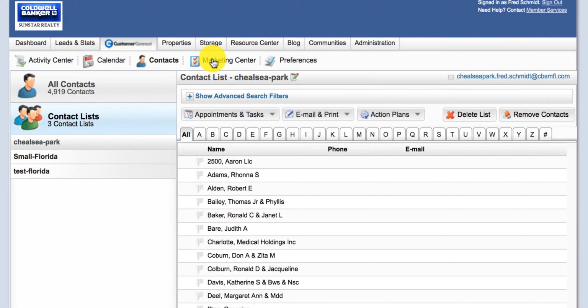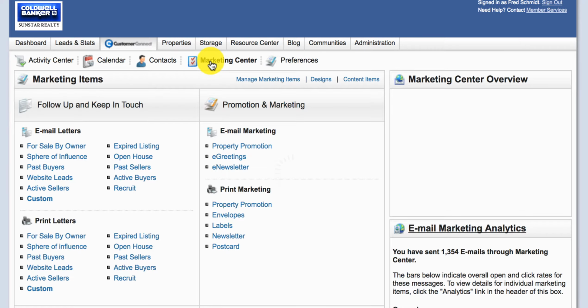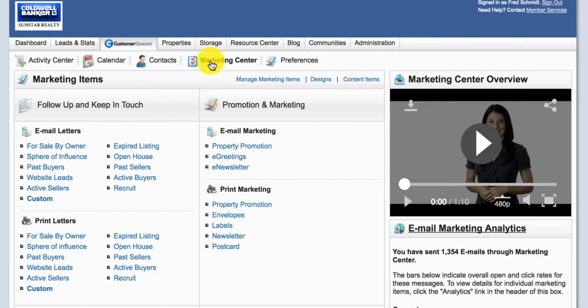Now we're going to go over to Marketing Center. Once we've added contacts, now we're ready to do some marketing, right? So we're going to go over to Marketing Center. And basically there's e-marketing, there is print marketing, and then there's email letters. There's also print letters. So it's kind of broken up into different parts, and we're just going to take a look at a couple different examples of what you could do.